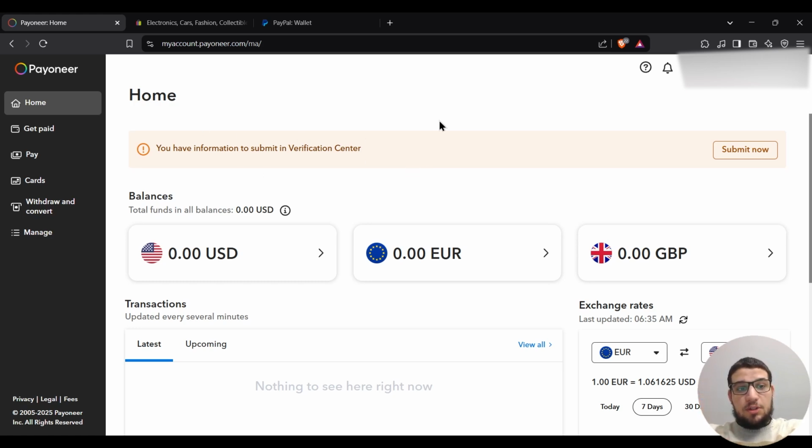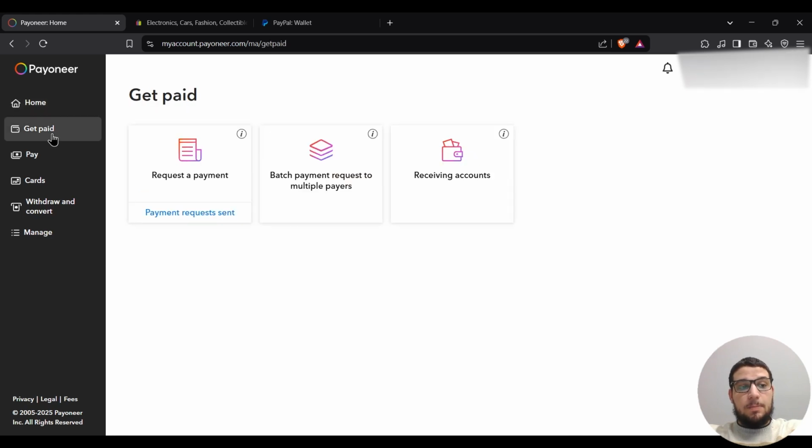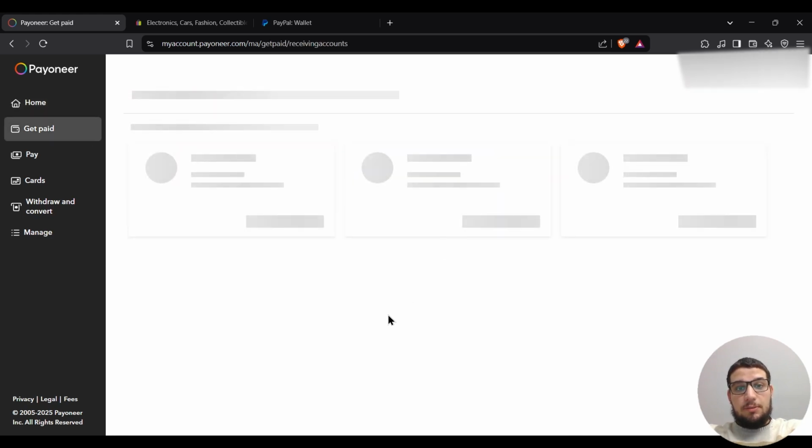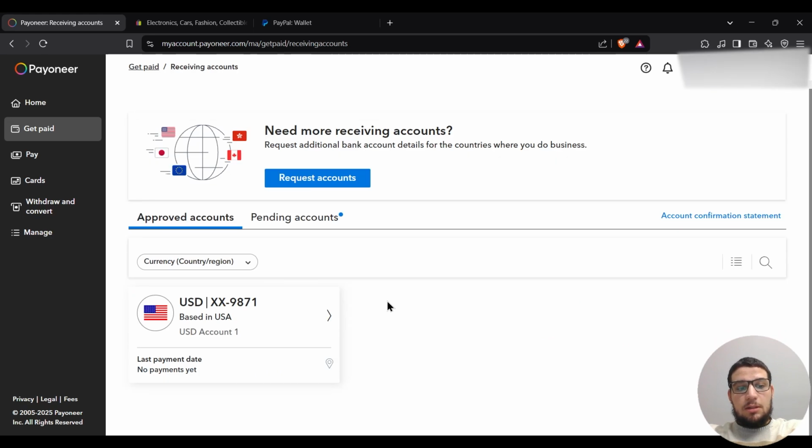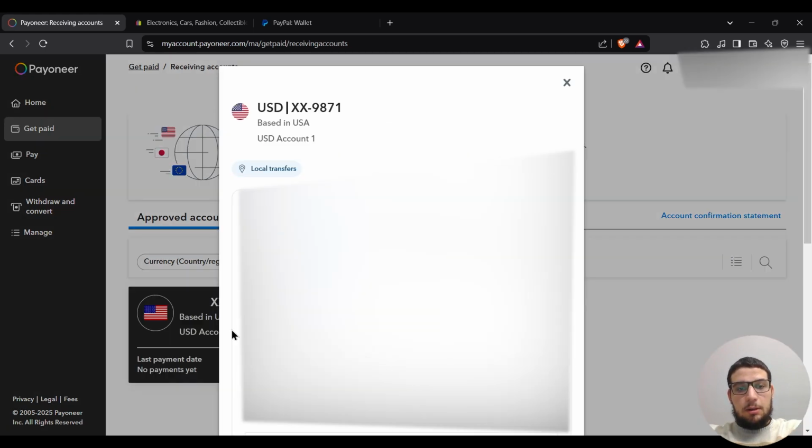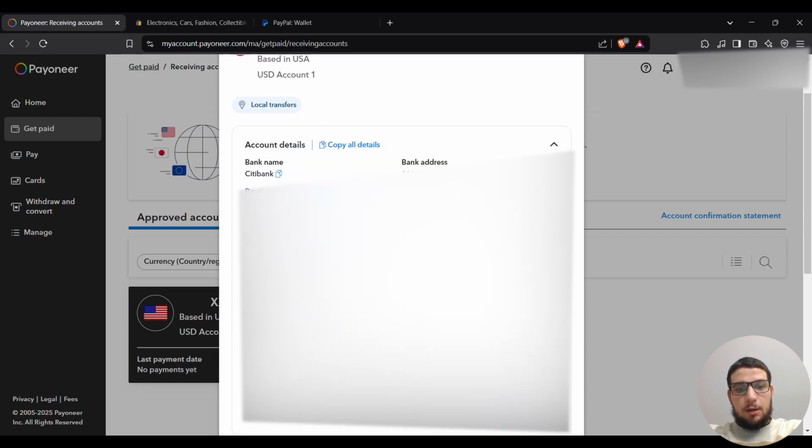So in the first case, we have Payoneer right here. We'll go ahead and click on Get Paid. Once you are in the Get Paid section, click on Receiving Accounts. Now you can see right here that this is US, based in US. Click on it. You will see all of your account information right here. Mine will be blurred, obviously, but the important metric is the Citibank.